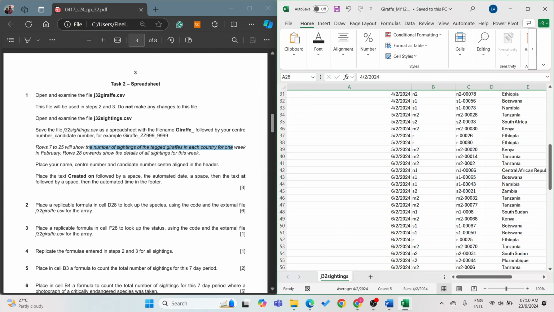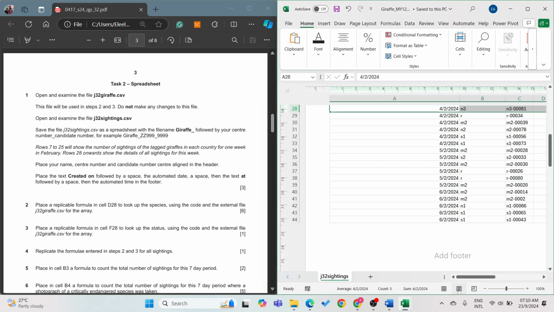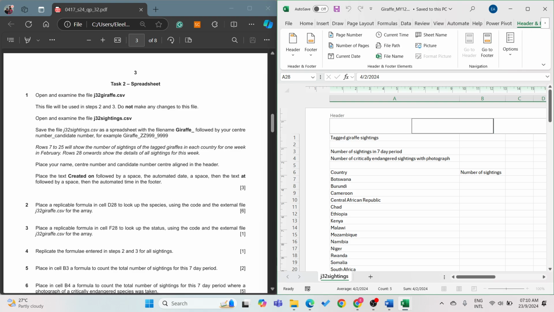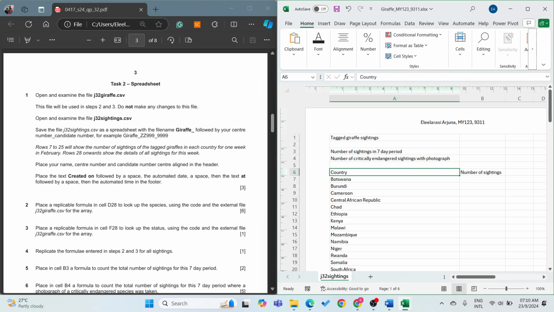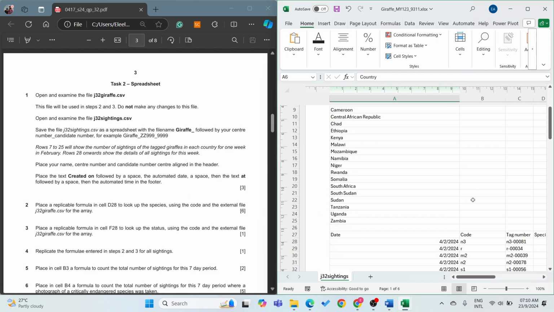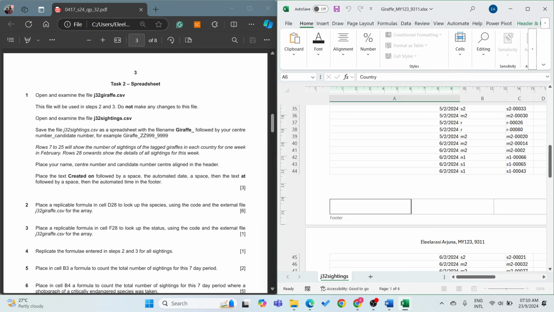So we're going to place our name, center number, and candidate number in the center line of the header. Just go to the layout view in middle. So you write your information. And then we're going to put created on blah blah blah automated time in the footer. They didn't say where, so I'm just going to put it here on the left.